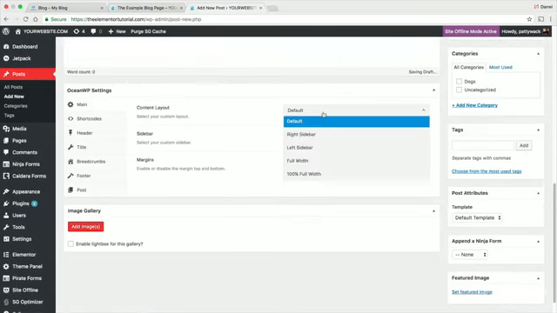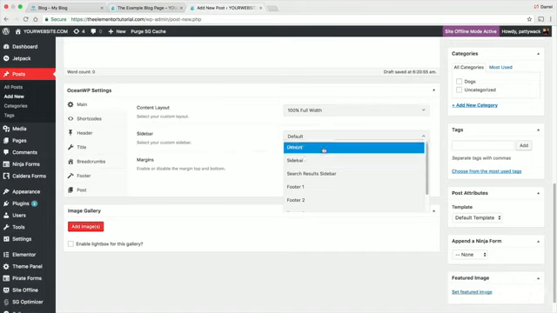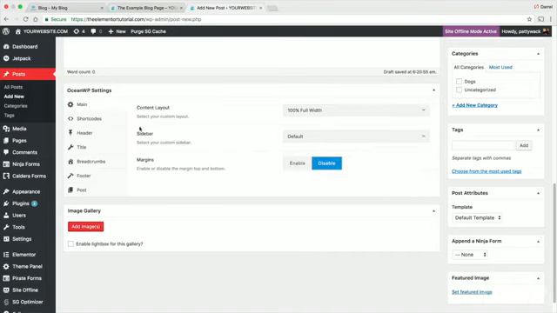Now again, right here for the content layout, I'm going to use a layout from Elementor. So I need to make sure these are all on the settings that I need them on. So right here, header.